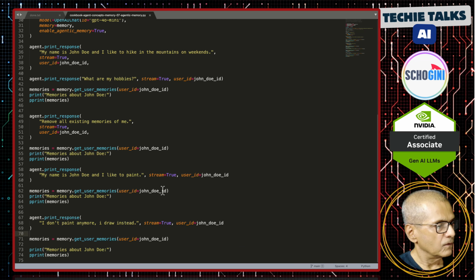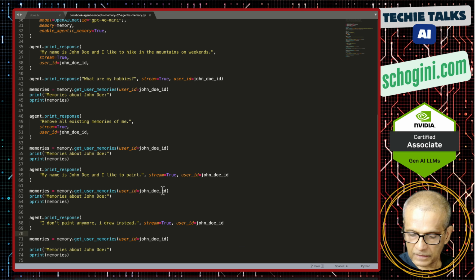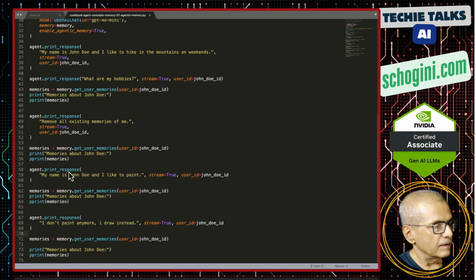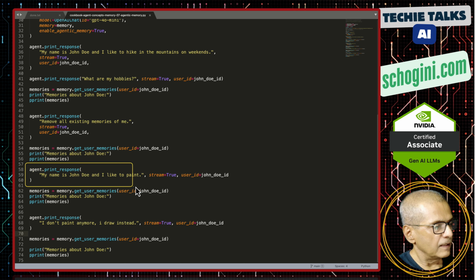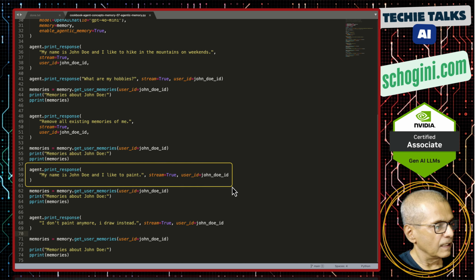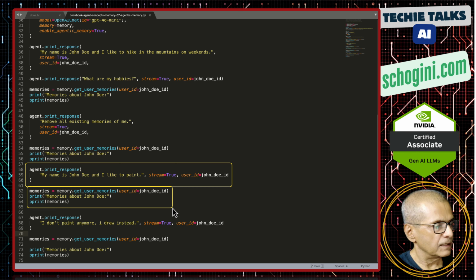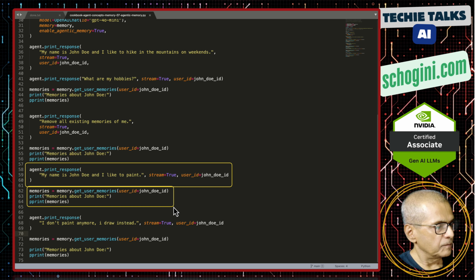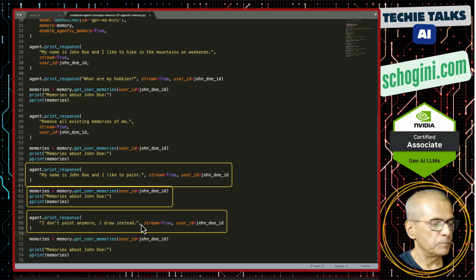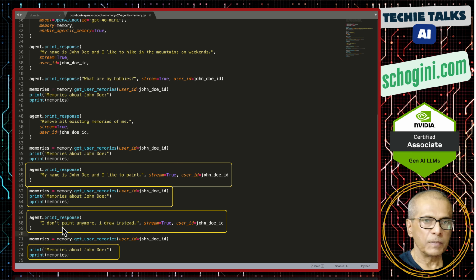And then we are doing something different. Here we are adding additional information. We are saying I like to paint. And then we are querying the information to confirm that information has been updated. Then John is saying I don't paint anymore, I draw instead. Memory is updated. Then we are printing the user memory to confirm that the update has happened.